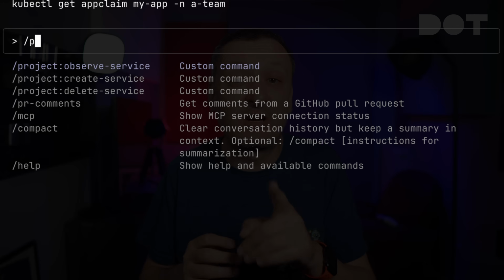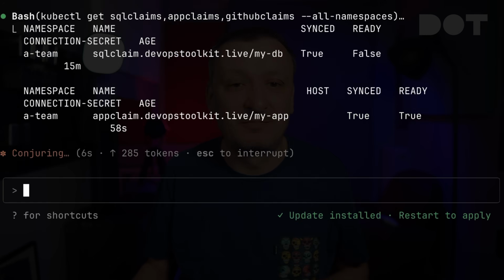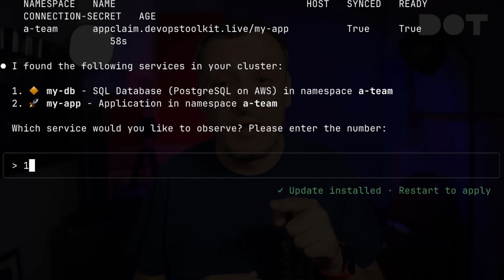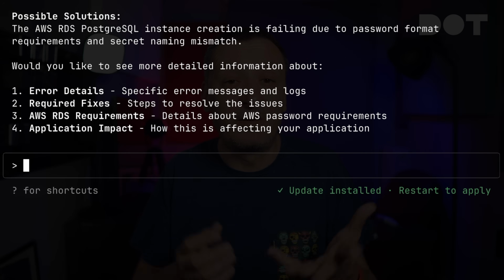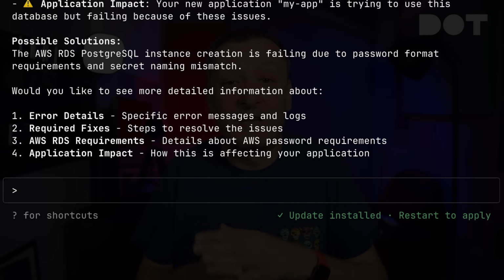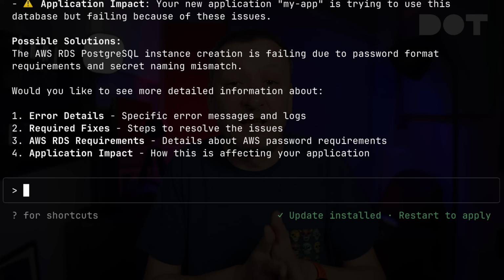By now, the database might be running. Let's check whether that is indeed the case. Just as we did before, we will select one to observe the status and gather information about the database we created earlier. Over here, we can see that this time it discovered a real issue. It cannot find the secret with the database password.